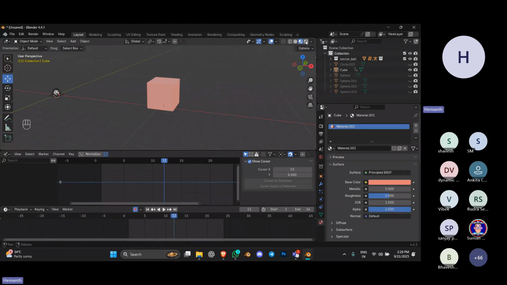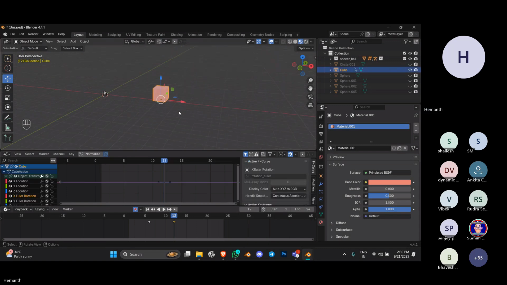If I go next to material preview, it is render preview. It is the actual output. Now we don't have any lights right now. It is the basic of adding any material. You can change the metallic, roughness, etc.